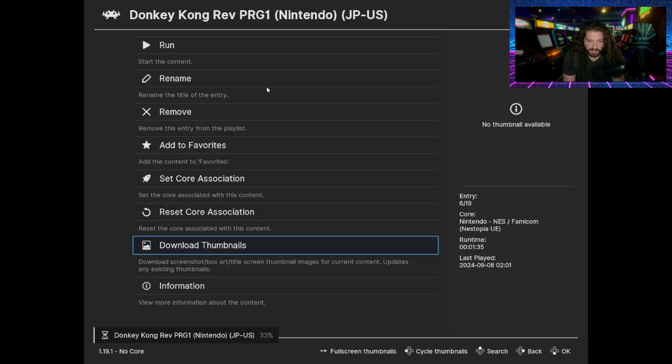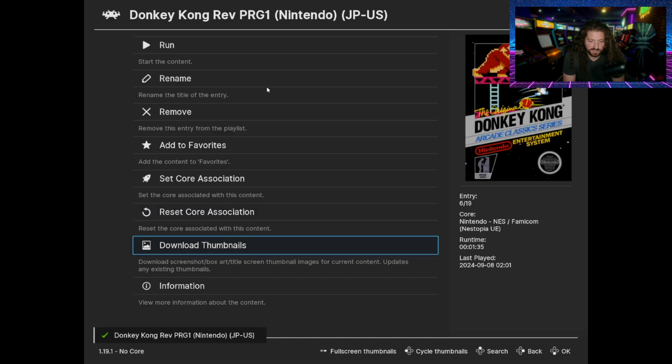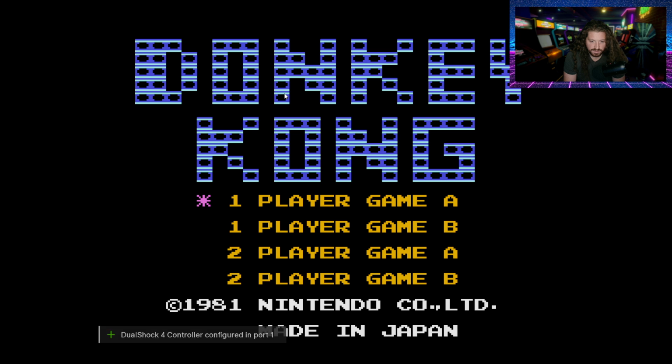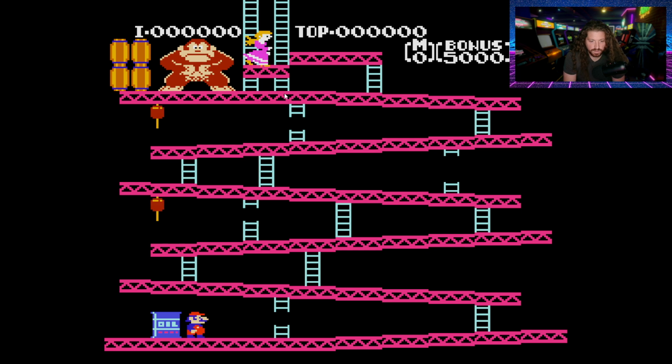So same thing here. I can download the thumbnails. Typically I press it twice because the first time I press it, it downloads, but then it doesn't ever show up on the right here. So I'll just click it twice. We'll run it. Same settings there. You know, you can save it to your favorites. So here we are, full color, looking solid. I'm not playing yet, I didn't press start.